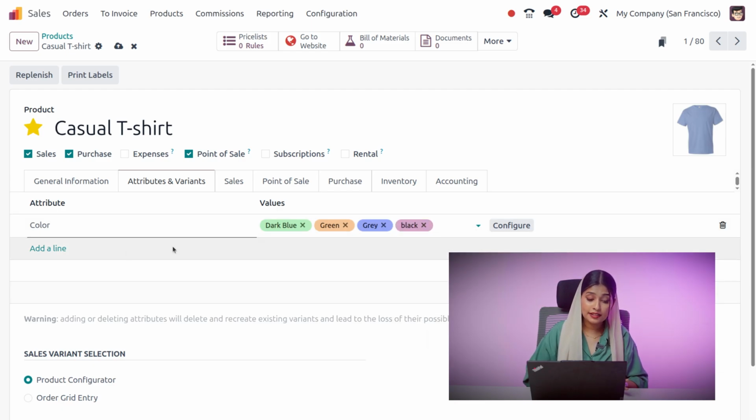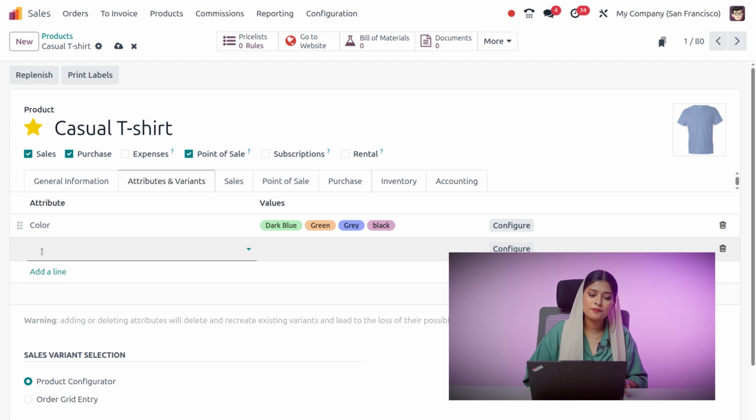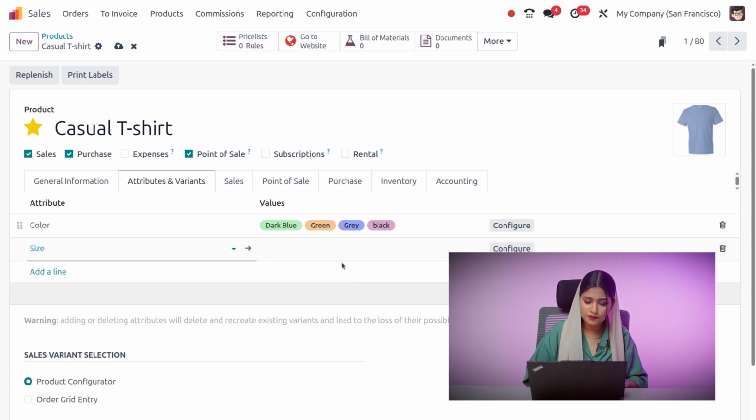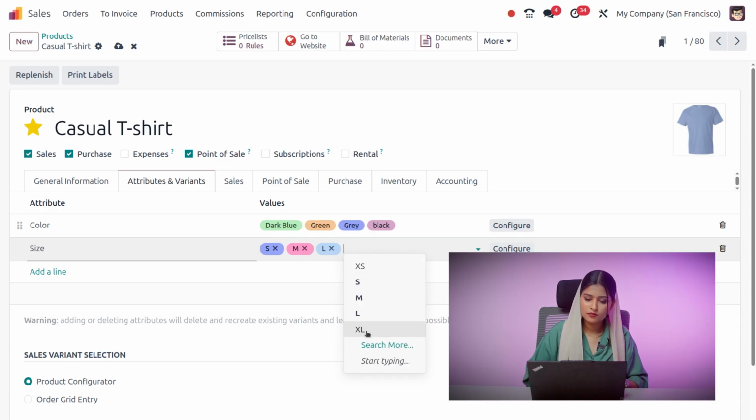And once I'm done with that, I want to add one more attribute, which is size. Okay. So let's select size from the drop down menu. And I'm going to add the values for my size, which are small, medium, large, and extra large. And I'm done with the attributes and variants, and I'm going to save this manually.